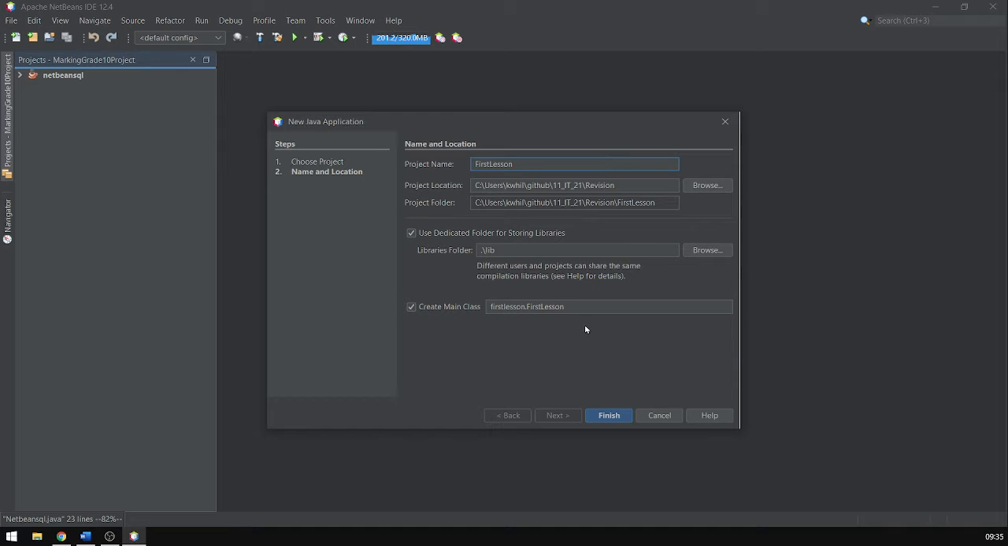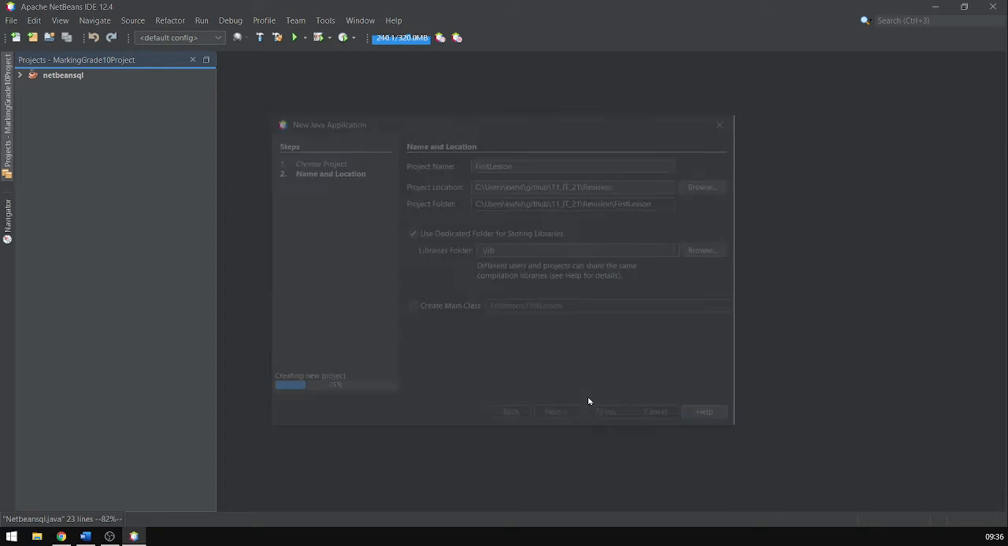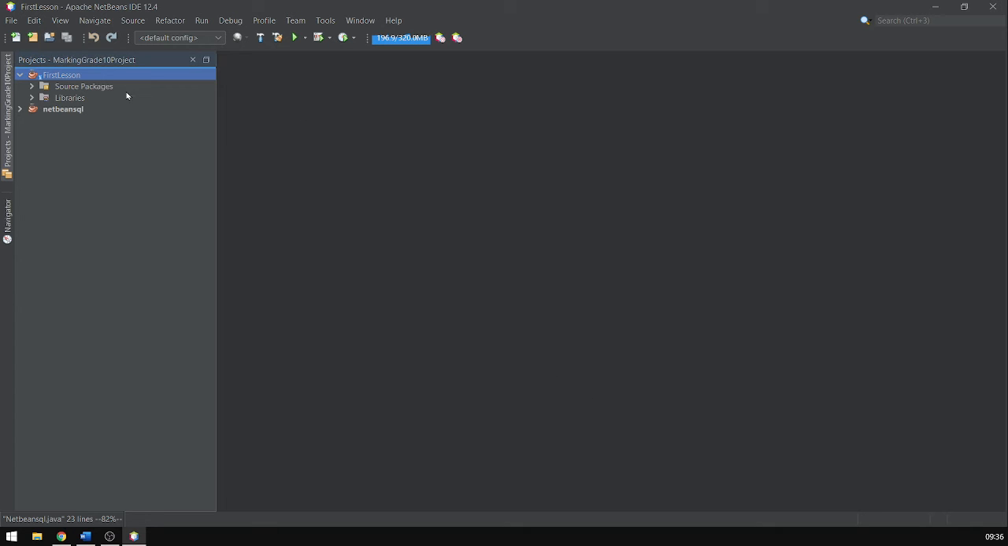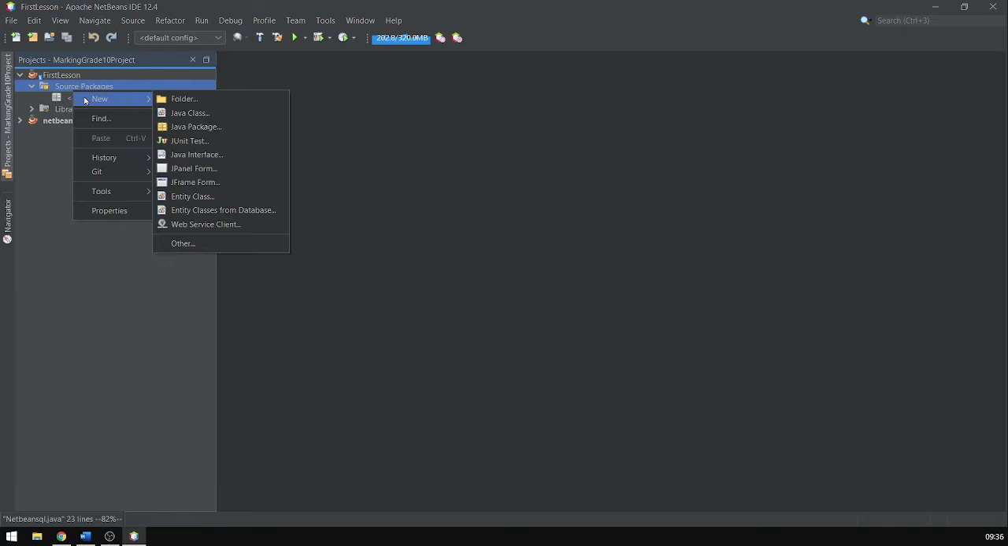Okay, so we can create the main class here, but in this case, I'm not going to do that. So we make everything from scratch, and we're just going to put it into the library there. Right, so we create the project, and we'll see now it's got first lesson source packages. We're going to open that up. Got a default package, but let's make a new one.